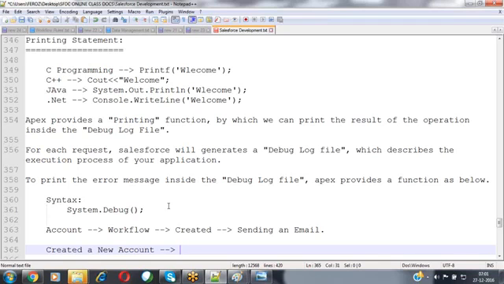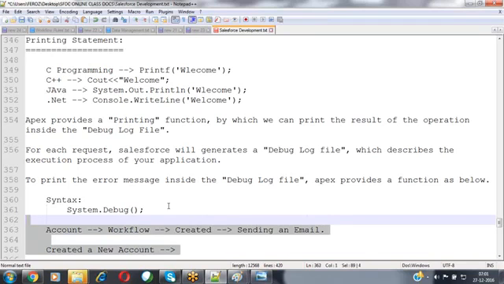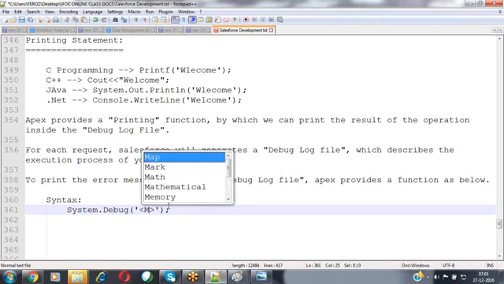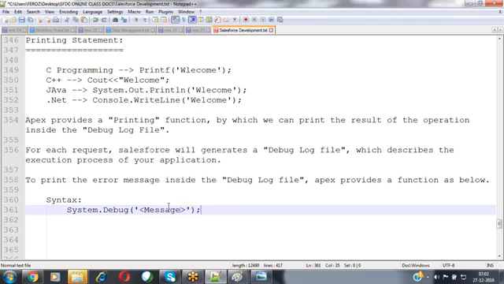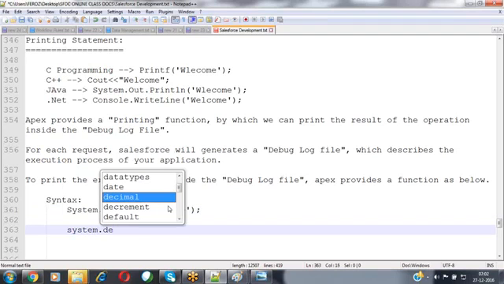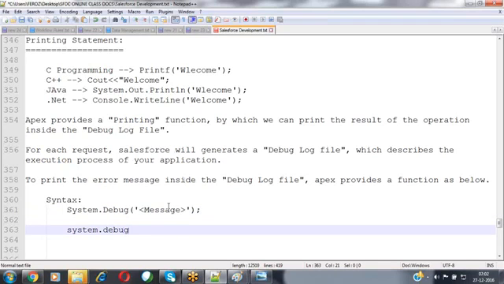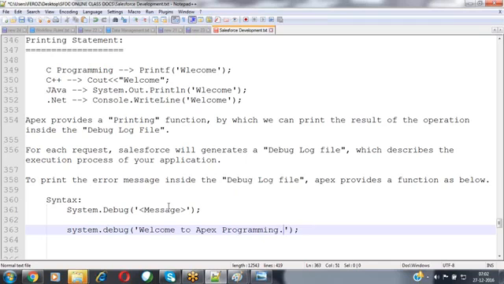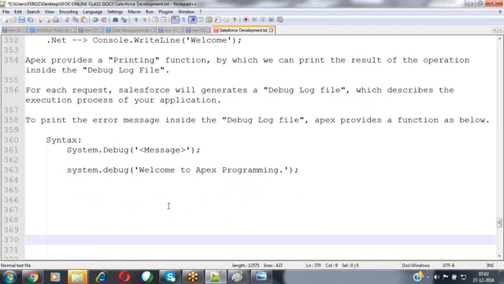Now, in order to print a message into your debug log file, we have to use the system.debug statement. System is a class, debug is a function. In this function, we have to pass the message which you want to print. We can specify that message here. For example, system.debug, and I'm printing some message: Welcome to Apex Programming.